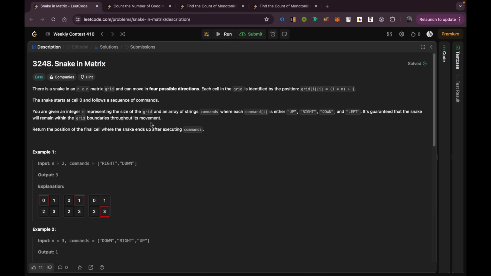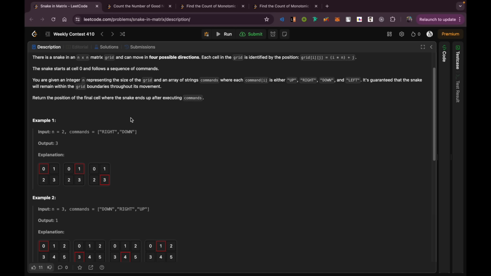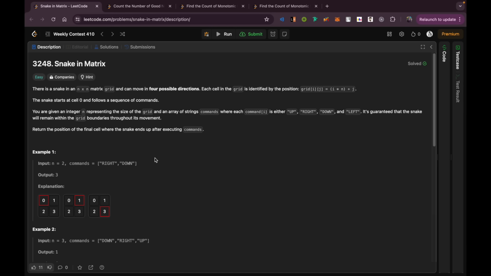Easy enough problem there. You don't have to consider or even bother thinking whether the commands that the snake will follow will make him jump out of the grid. He's going to always remain inside the grid. All right. Now you have to simply return the position of the final cell where the snake ends up after executing the commands. So very simple, very straightforward problem.